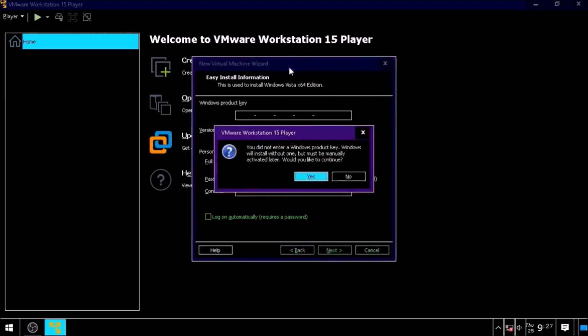Next. VMware Workstation 15 Player dialog: You did not enter a Windows product key. Windows will install without one, but must be manually activated later. Would you like to continue? Yes.